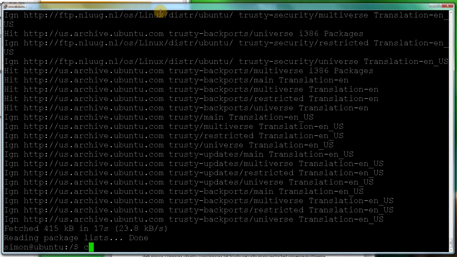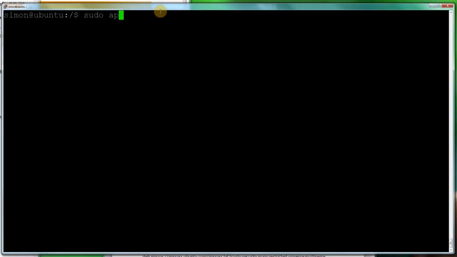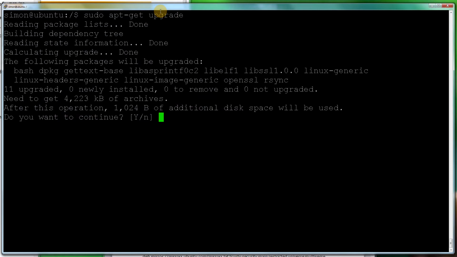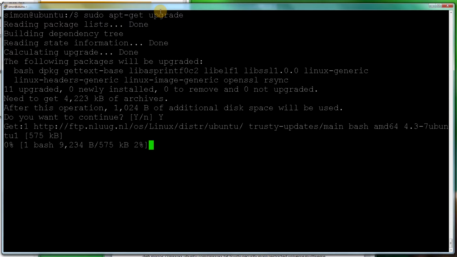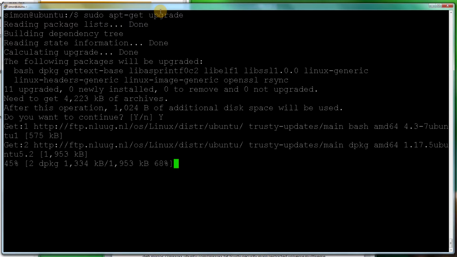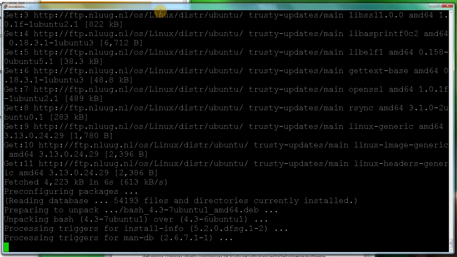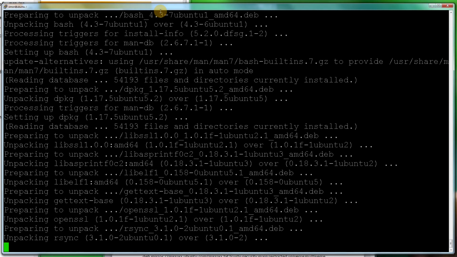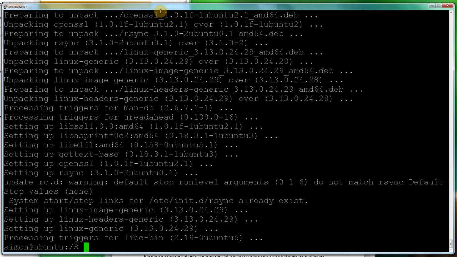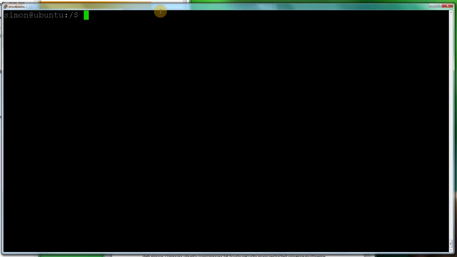So let's clear that. So sudo apt-get, and let's type upgrade. So now we should get a list of what needs to be updated. So let's say yes. So almost done. Doesn't take too long, to be honest. Depends on the box you're using it on. This is just a dual core. So we've updated Ubuntu. So now what we want to do is install our Apache.